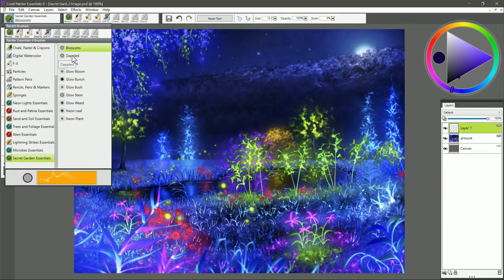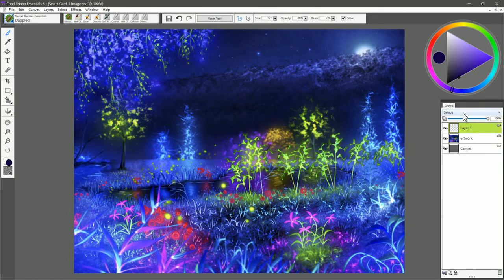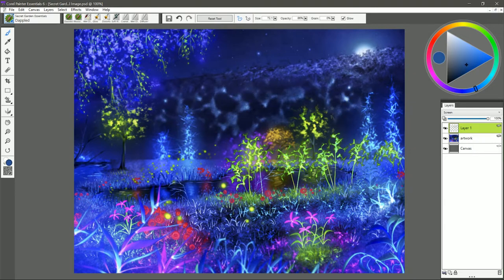Moving on to the next brush, we have Dappled. I'm going to set the composite method of this layer to screen, and I'll choose kind of a blue-gray like this. Dappled gives us a nice dappled light pattern. So there's light going in between shadows.